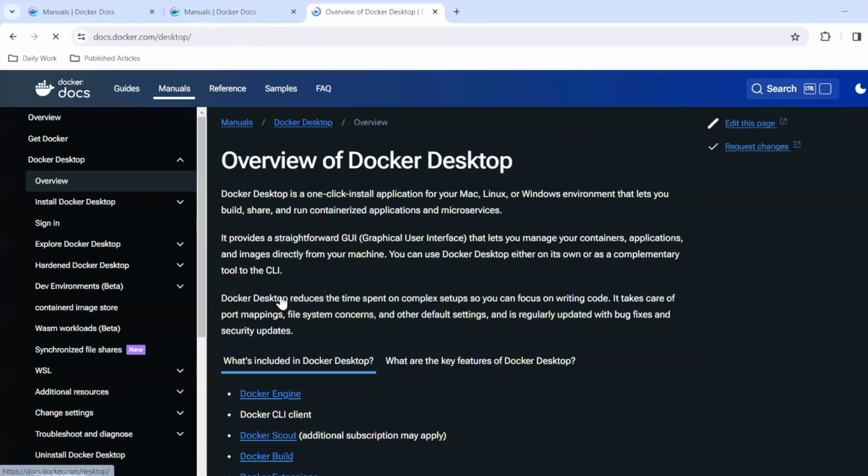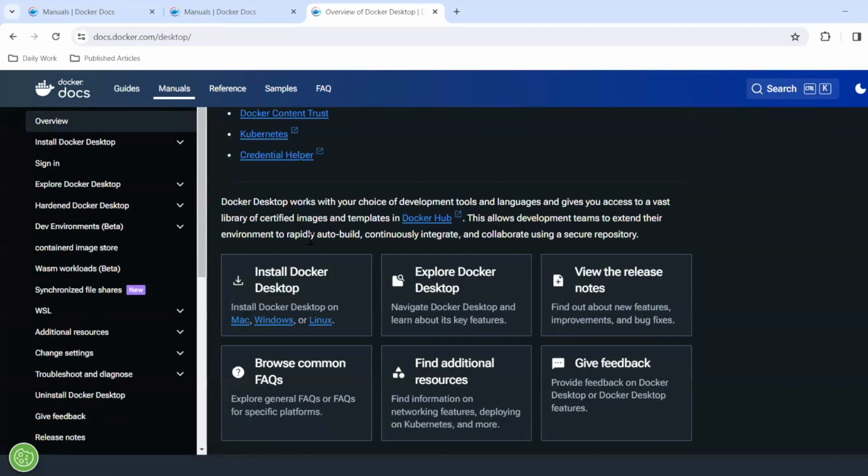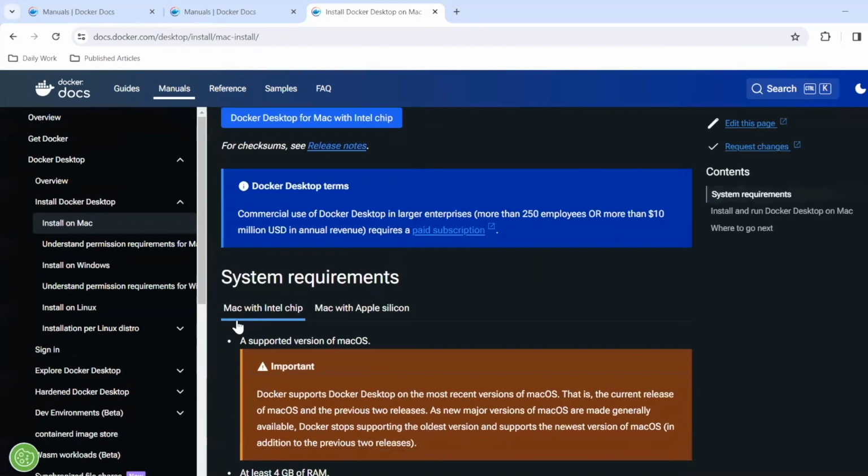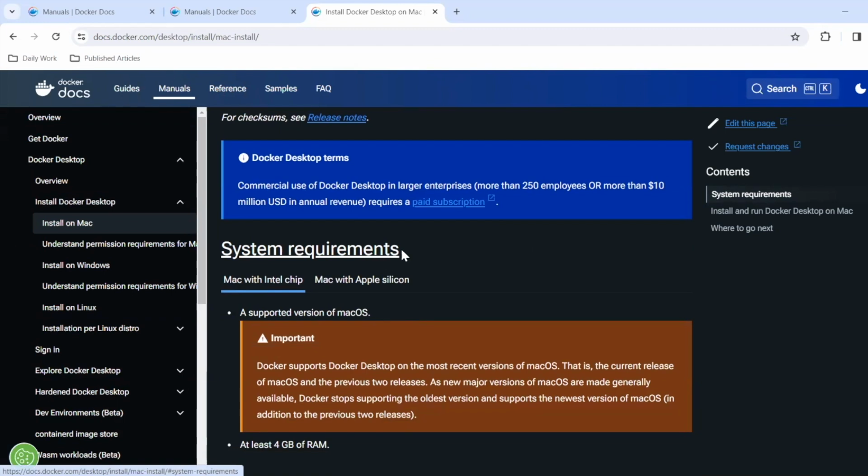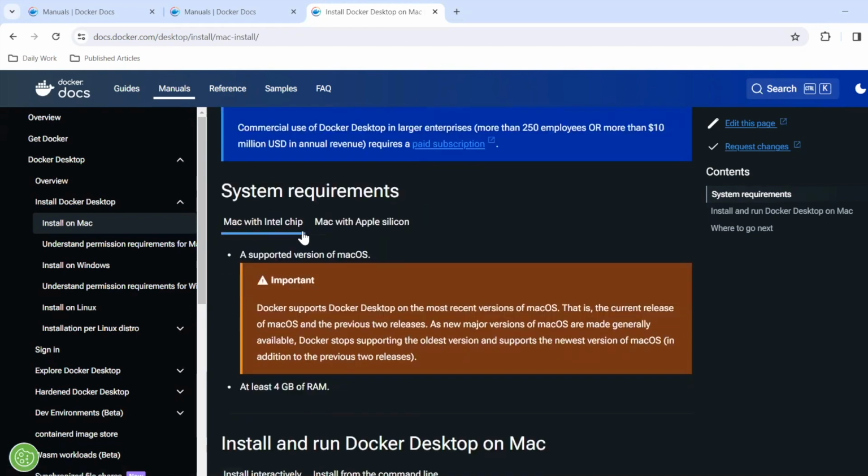I'll go to Docker Desktop. I'll scroll to the bottom of the page and then I have Install Docker Desktop. Since I'm installing for Mac, I'll select the Mac option. If you are installing for Windows, select Windows, and Linux if you are installing for Linux. I'll go to Mac. First, I'll review the system requirements. That is very important. Mac has two different chips, one Intel chip and the second Apple Silicon chip. Please select the tab which is applicable for you. I have a Mac with an Intel chip, that is why I'll follow these steps.